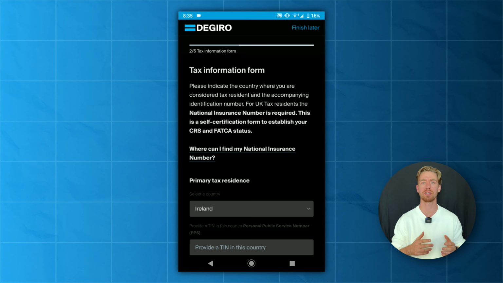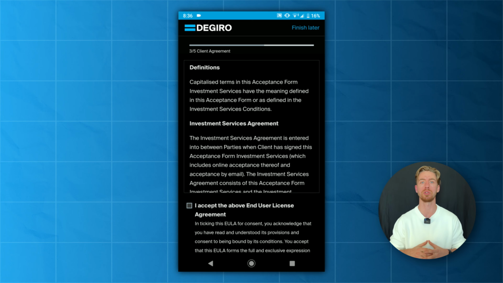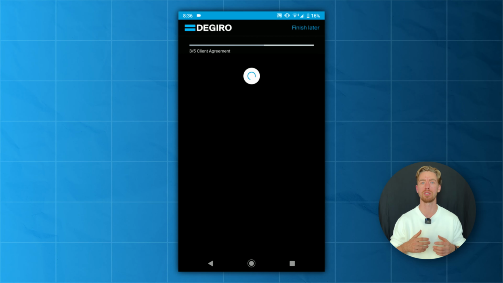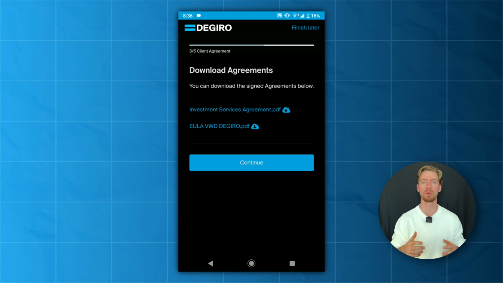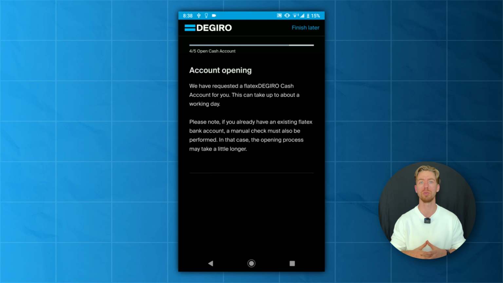Next, enter your tax details including your primary tax residency and tax identification number, if applicable. Carefully review the agreements provided by Degiro. Once you're comfortable with the terms, sign electronically. Simply enter the verification code that was sent to your phone number. After you sign the agreement, Degiro will request a FlatEx Degiro cash account for you. This might take up to a working day.